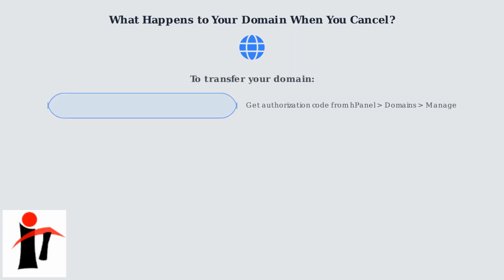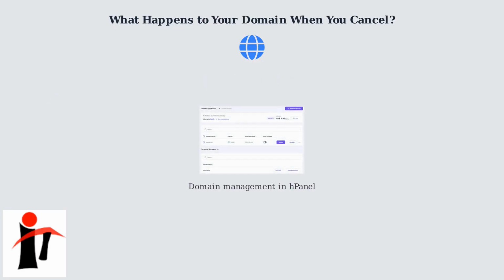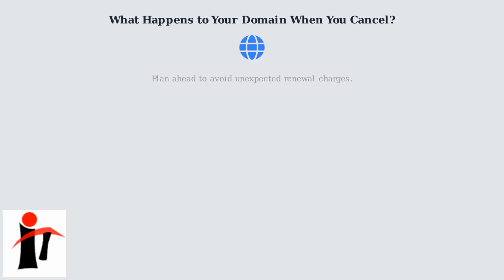If you want to transfer your domain to another registrar, log into your Hostinger hPanel and navigate to Domains, then Manage. There, you can obtain an authorization code for the transfer. You'll receive an email with the authorization code, similar to this example showing the auth code for a domain. Here's what the domain management interface looks like in your Hostinger hPanel, where you can view and manage your domains. Remember to plan your domain management carefully to avoid any unexpected renewal fees.